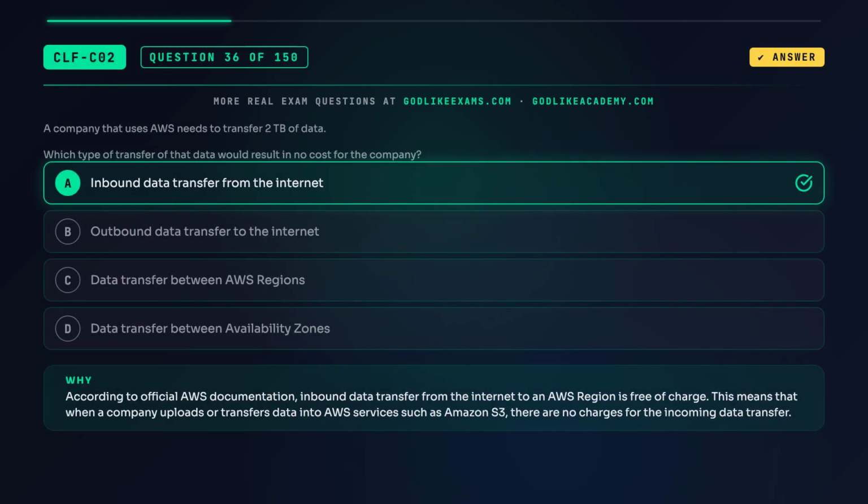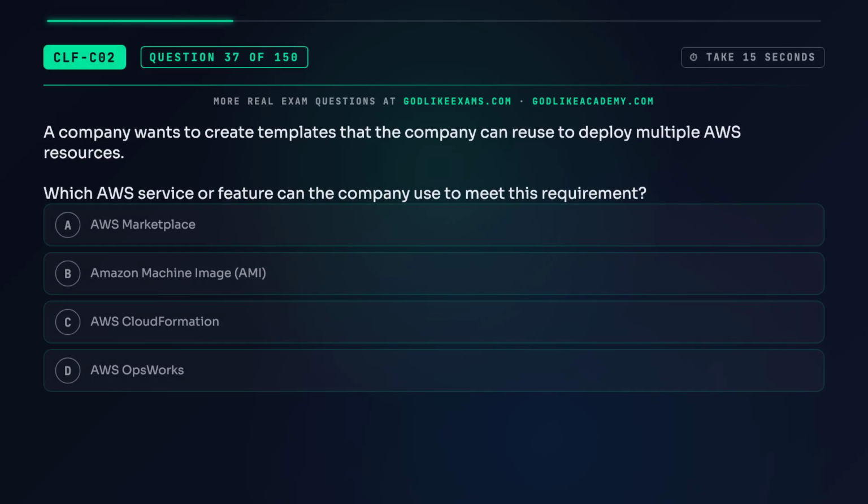The correct answer is A, inbound data transfer from the internet. According to official AWS documentation, inbound data transfer from the internet to an AWS region is free of charge. This means that when a company uploads or transfers data into AWS services, such as Amazon S3, there are no charges for the incoming data transfer.